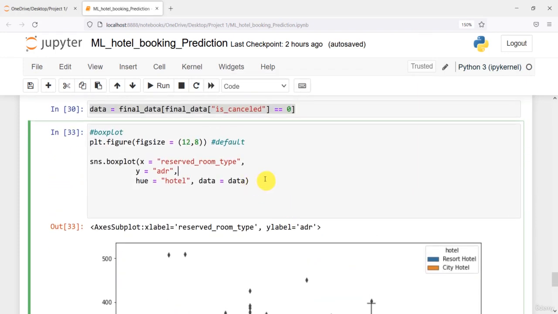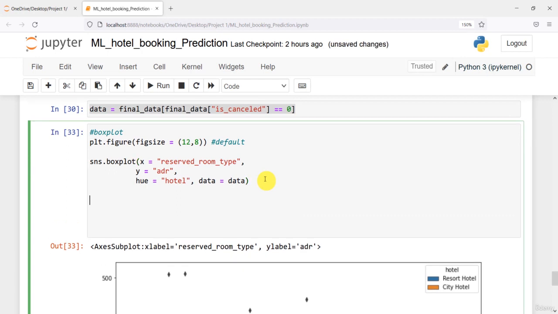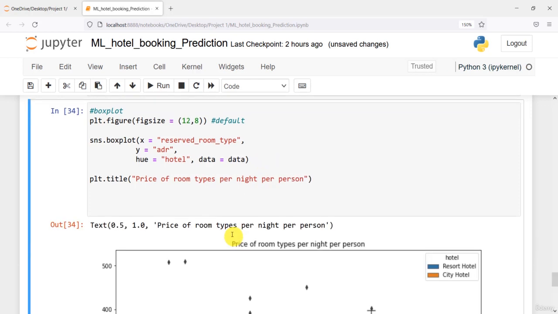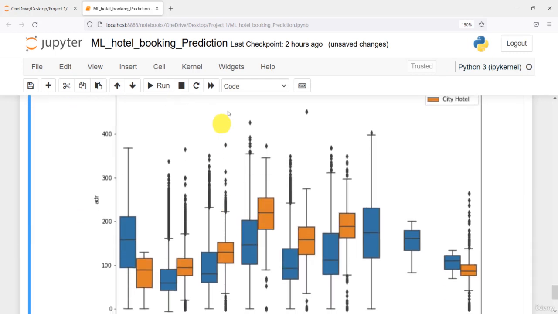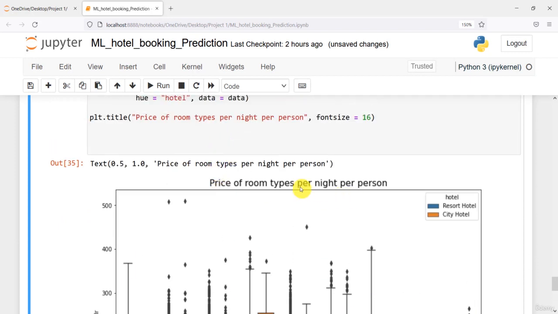Now we can just refine this box plot by adding some of the attributes, like we can add the title to it. Maybe the title will be, let's say, price of room types per night per person. So if I run it, then you can see the title is right here, and I can also give the font size. Let's say the font size for my title will be 16. Then you can see this is the title for our box plot.